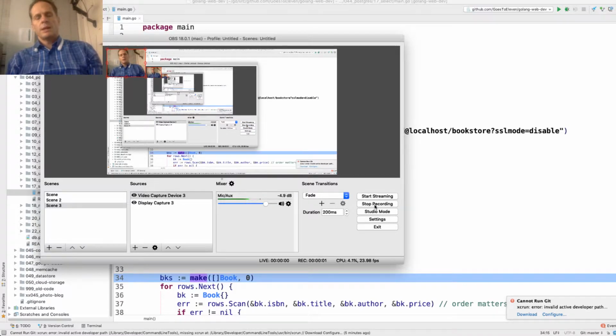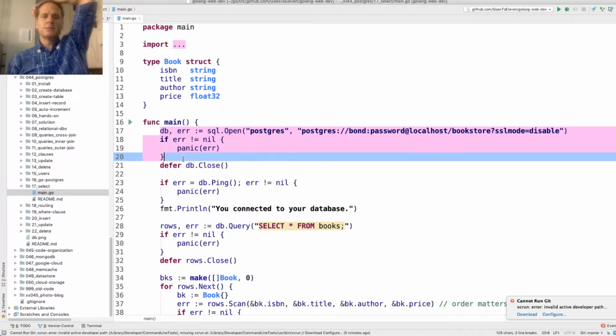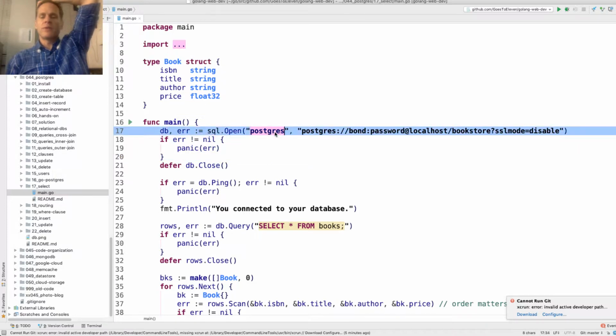So once we connect to Postgres, we can then start to do stuff. And so here is our getting our connection, right? So we're using SQL Open, and we pass in the driver name, and then we pass in our connection string. And you can see this connection string is using the URI method. If I was to rewrite this code, I would use the key value method. I like the way that looks better.